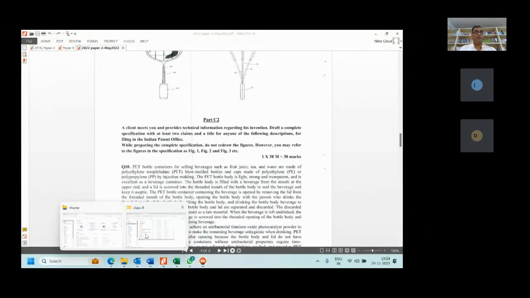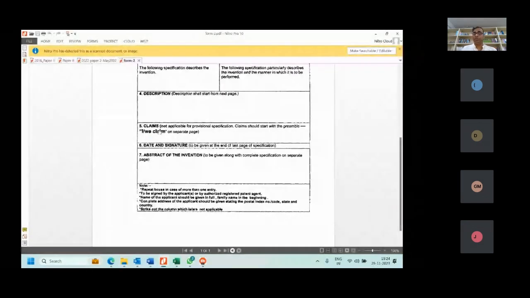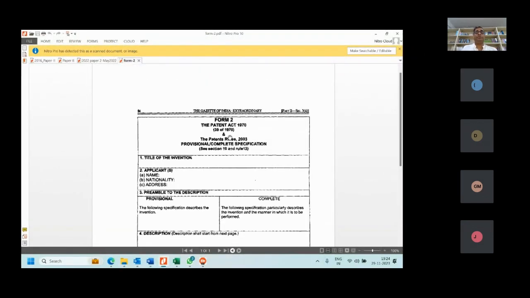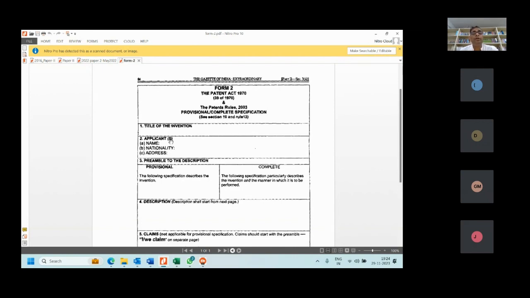So let's go to Form 2. What the rules have prescribed is this. It talks about Form 2. Provisional or complete specification has to be filed under this. The section deals with section 10 and rule 13. Title of invention has to be given. That is the first thing you have to write when you are attempting a complete specification question. Title of invention, then applicant's name, nationality, and address has to be given.